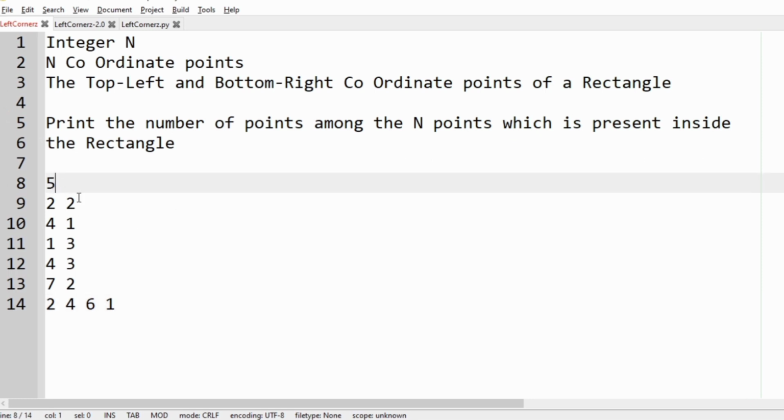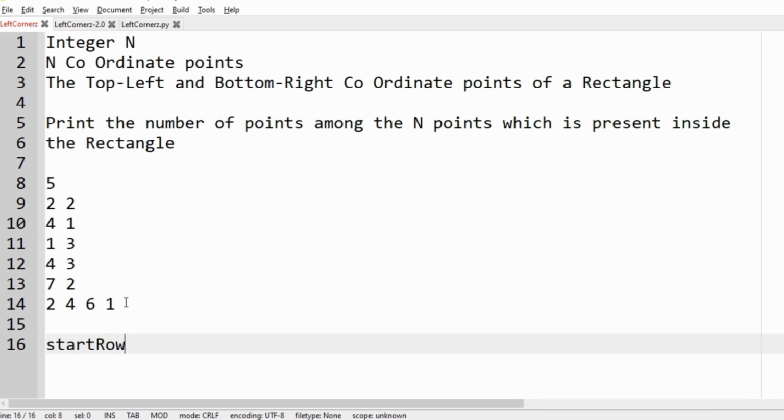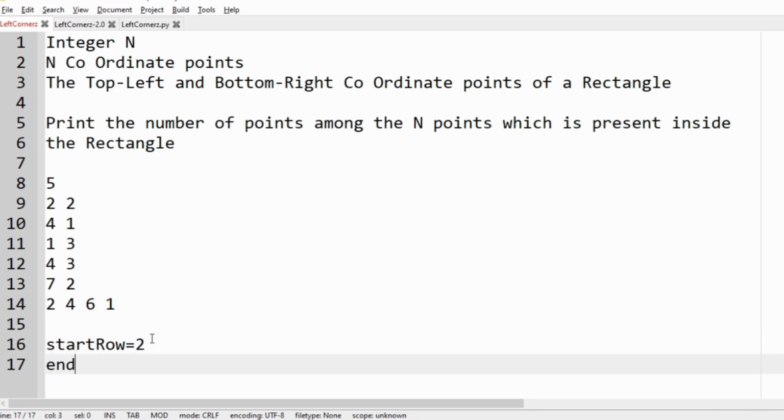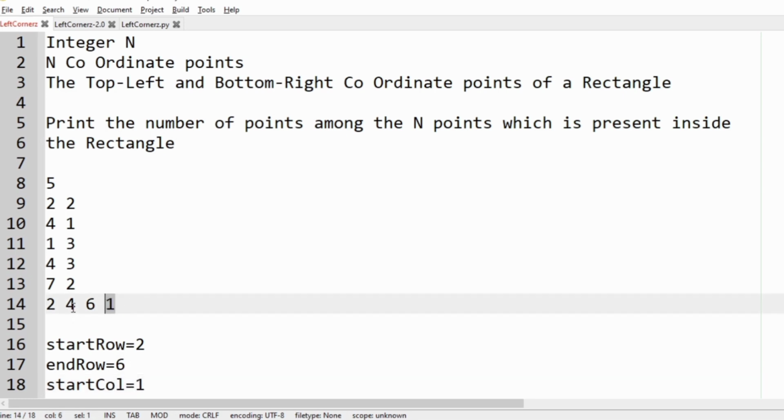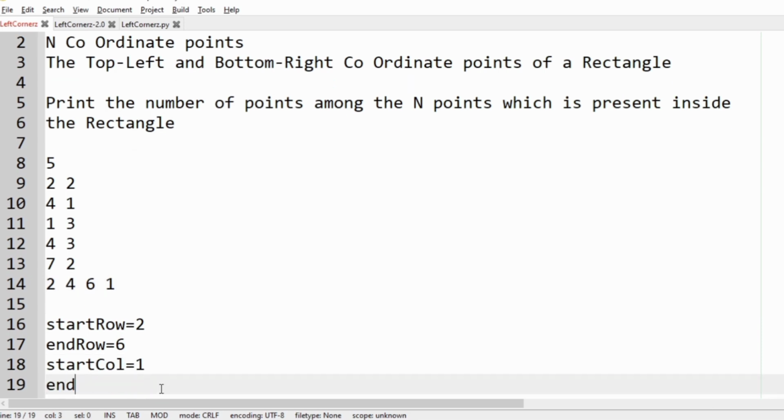In this test case, n is equal to 5 and the top left and the bottom right coordinates are here. Now let us initialize a variable called start row and initialize 2 to it. And let us initialize another variable called end row and initialize 6 to it, the x coordinate. And then start call, let us initialize 1 to it, and end call, which is equal to 4.